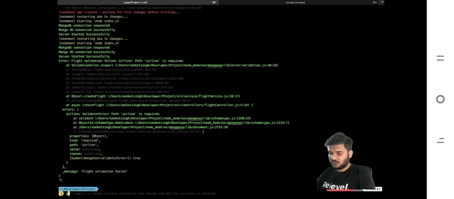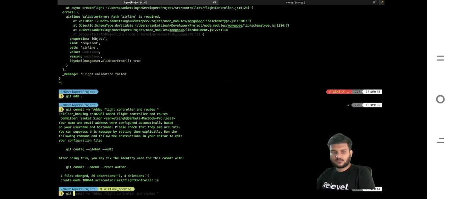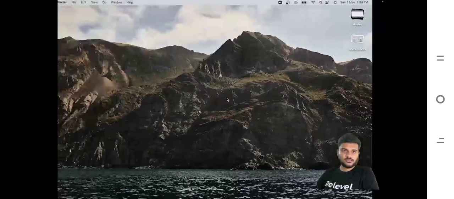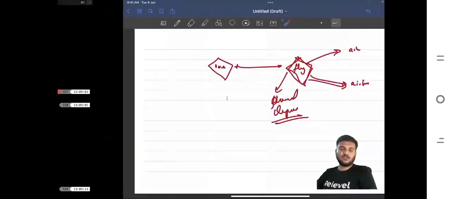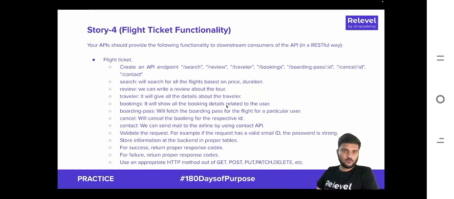Let's just quickly do git add all, git commit -m, added flight controller and routes. Okay, cool. So we have successfully added flight controller. Now the best part about our project up till now here is that we have successfully mentioned most of the boilerplate. Even the, I would say, review part is not going to be like very tough to add.